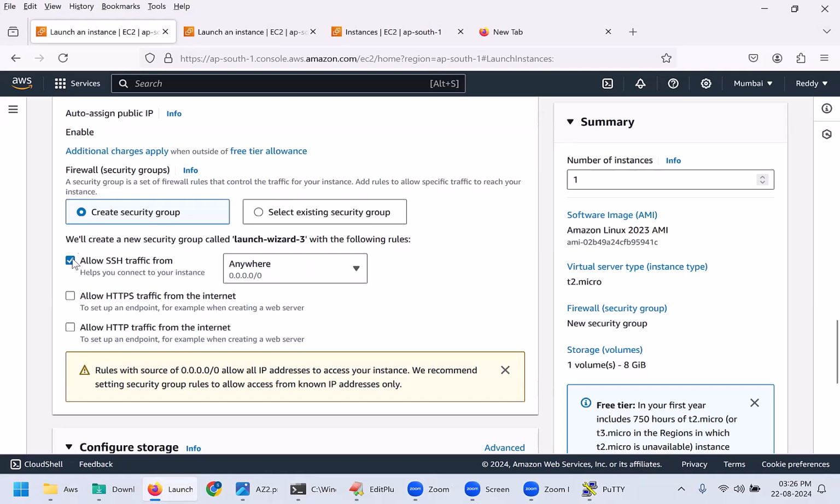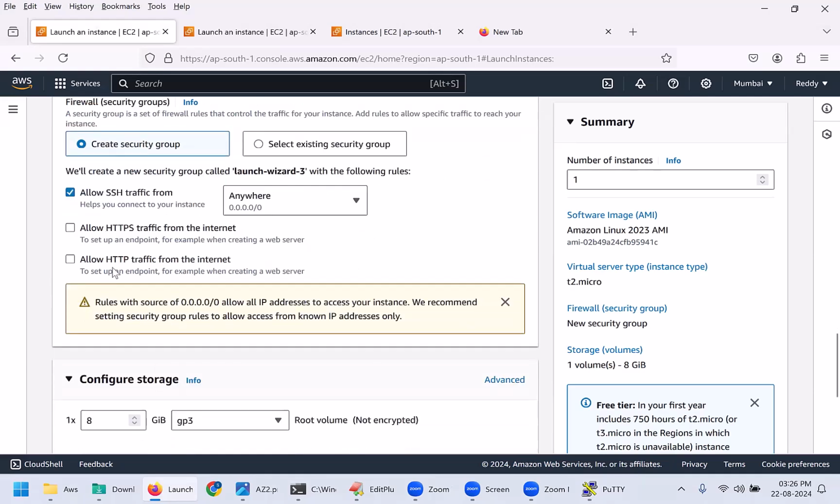And if you are not selecting this one, later you have to go to security groups and enable it there. Then only you will be able to log into this machine. So these are the ports: this one, HTTP, is port 80, and this one is 443. If you are going to deploy a website, you have to enable these two ports. Otherwise, it is not necessary.